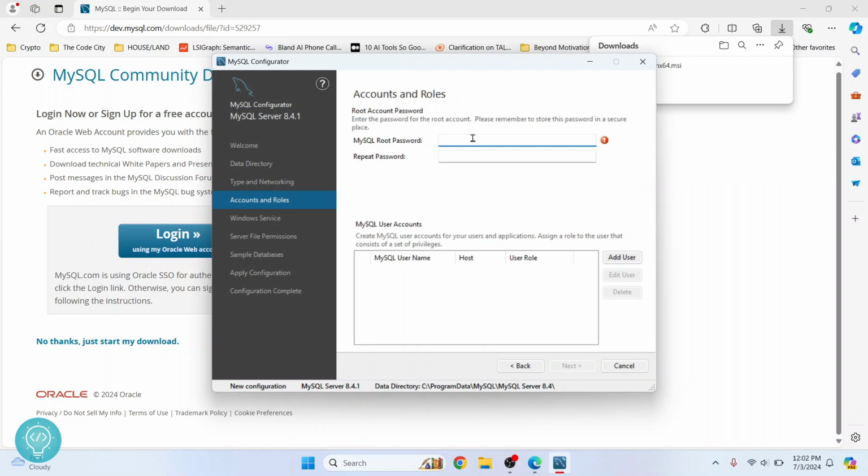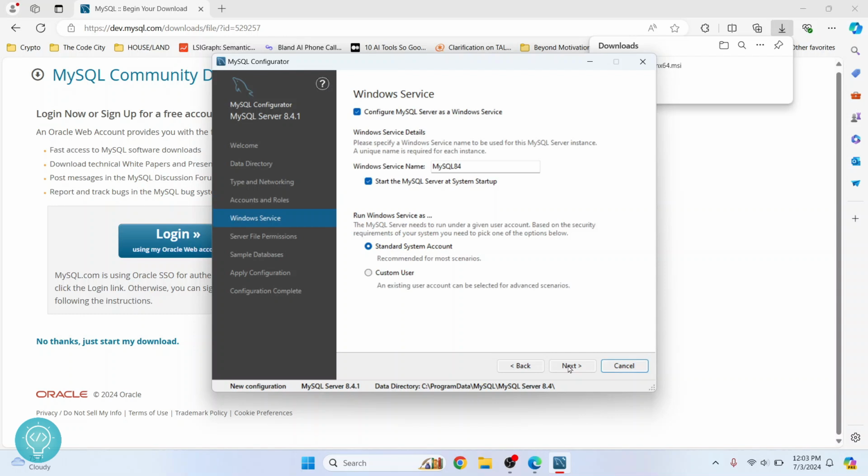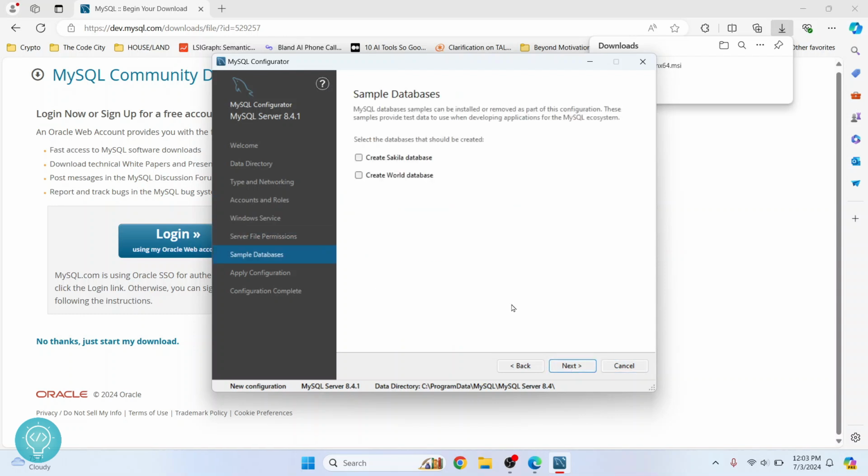Now here you need to choose your root password. So enter a root password for your MySQL root user. Enter the same password again. Now you can add users if you like. I will not add users now. Just click on next. And you can click on next again. And now you can just click on next for the rest of the thing.